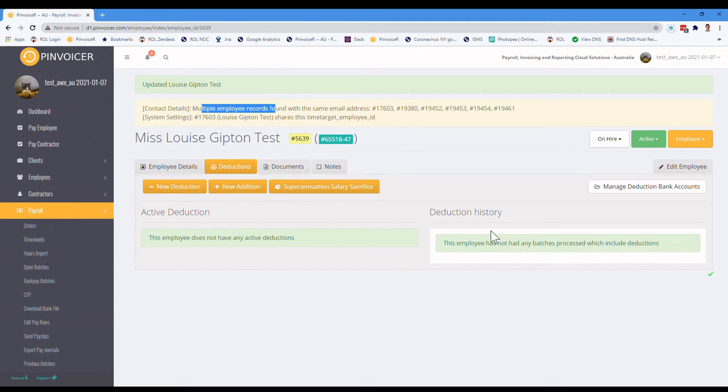And similarly, if you want to manage the deduction bank accounts, you'll see that is here, and that's to do with where you're deducting the money to. But again, we'll do a separate video on that.